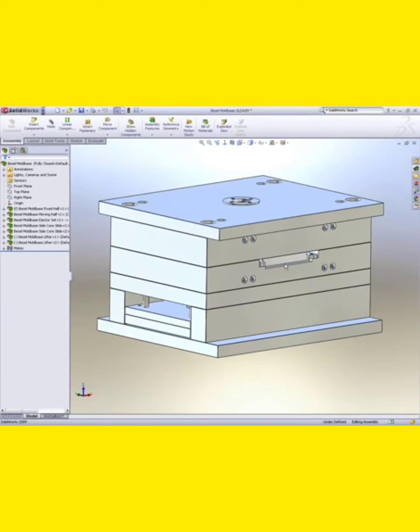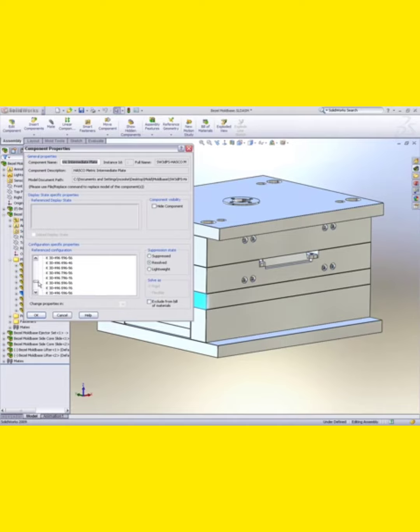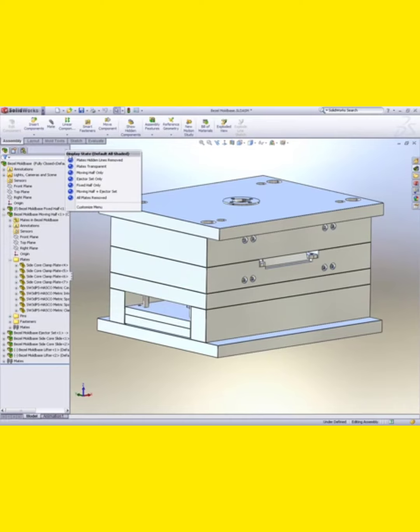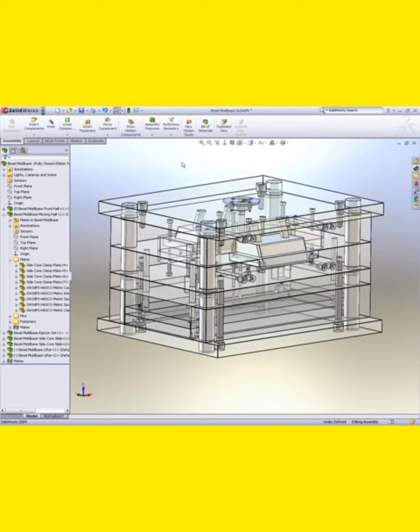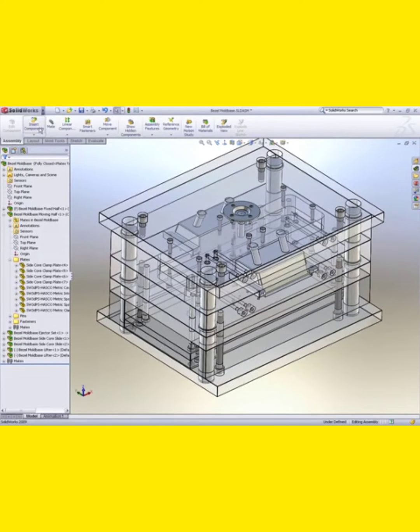This mold base was put together from components downloaded from 3D Content Central, an online repository of thousands of standard parts that can be configured and downloaded for free. To change an individual plate, just select what you need from the list of available sizes. If we make all the plates transparent, you can see most of the design work for this tool has been done already, and we just need to place the inserts we created earlier.